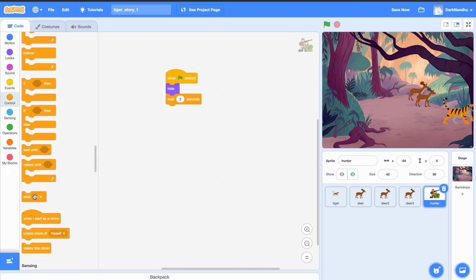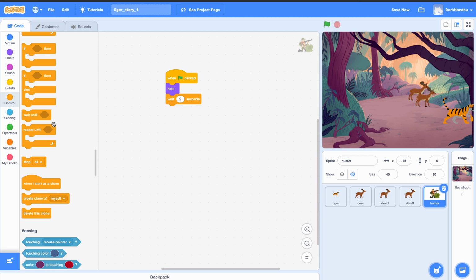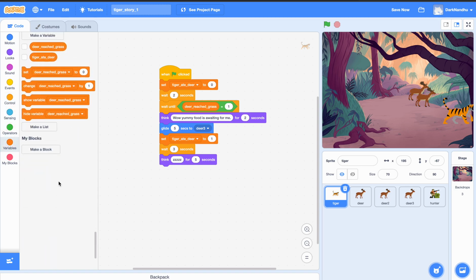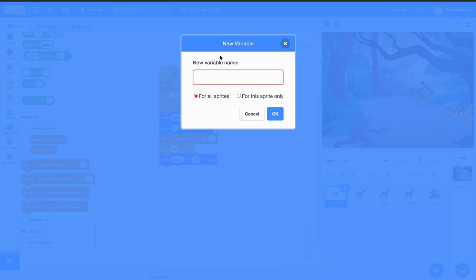After this, the hunter is going to wait until the tiger is sleeping. So how are we going to do that? We'll show this snoring text for some time, and we'll create another variable, tiger went to sleep.